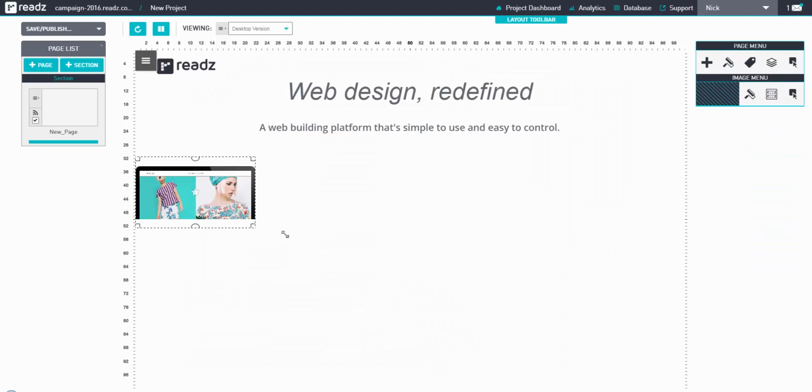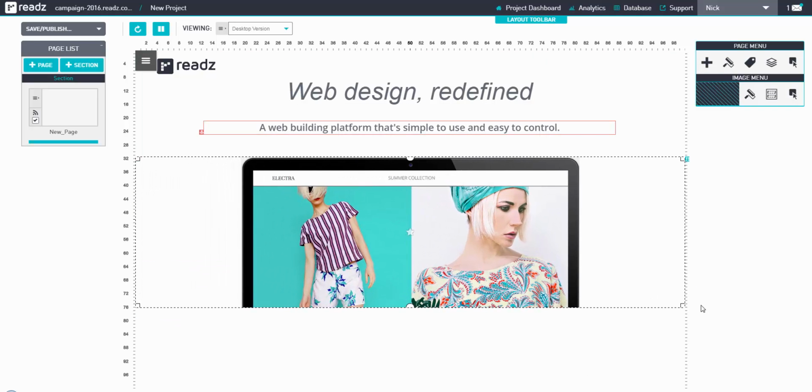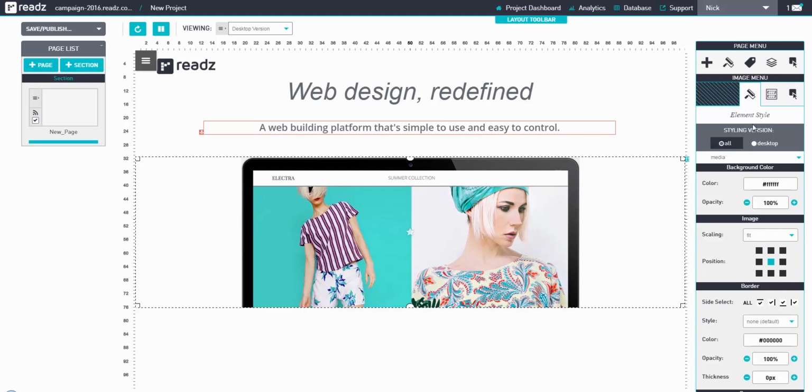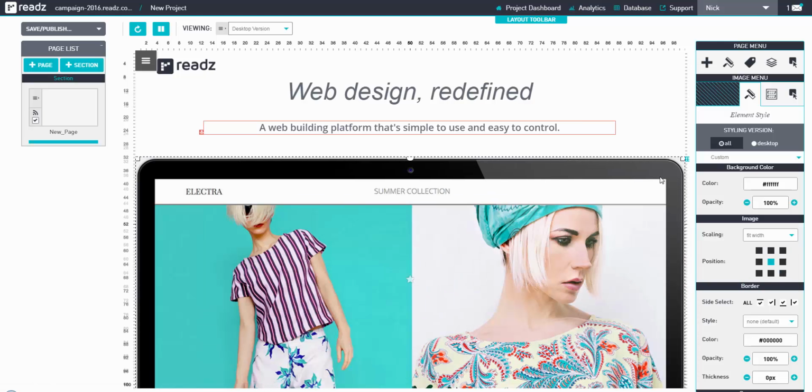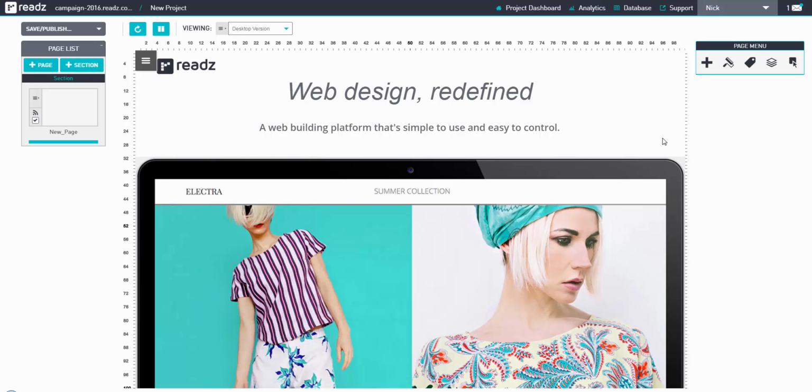Drag the edges so that it goes full width. You might notice that the image doesn't fill up the whole size of the element. This has to do with the scaling set on the image. You can adjust the image scaling by selecting it and choosing one of the options in the drop-down menu under Scaling. You can choose Fit Width for the image to take up the full width of the element.